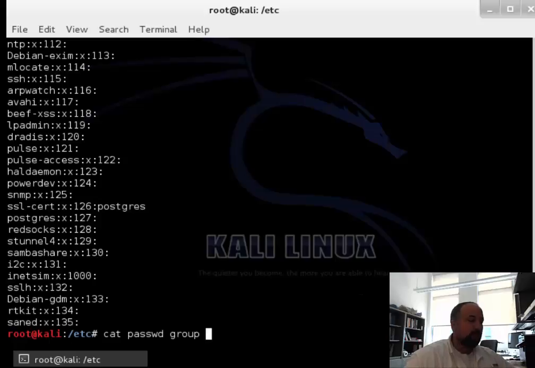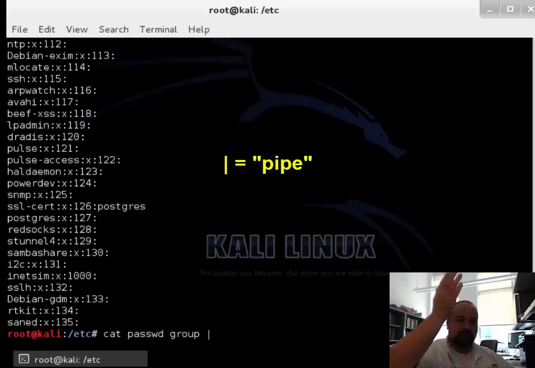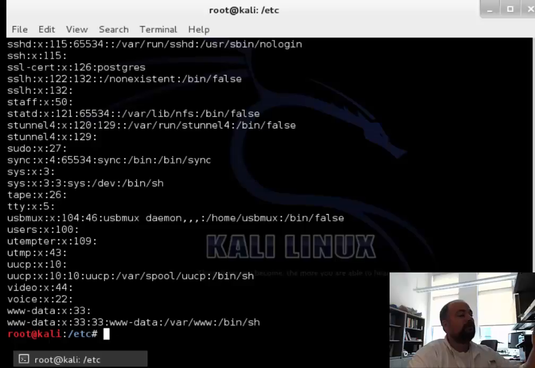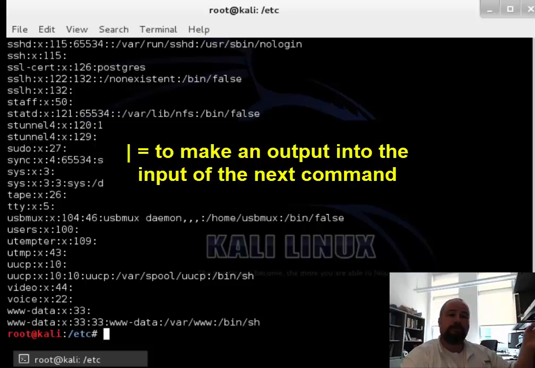One way that I can do that is I can use a pipe. That's that straight up and down bar, probably above your enter key. You probably have to use shift. And I can pipe it into sort. And now when I hit enter, we see sorted everything from both files. Piping is the number one most useful thing in Linux, because it means I can take the output of any command and make it the input of the next command. So I can chain them together.